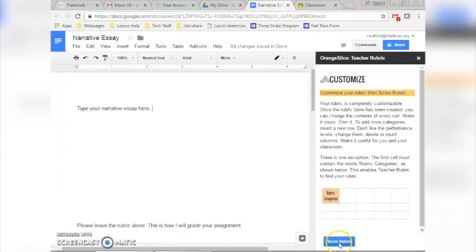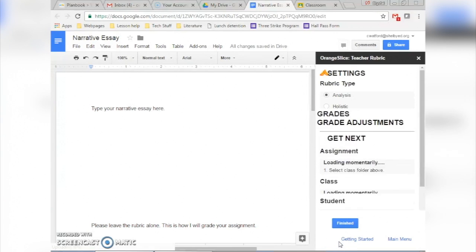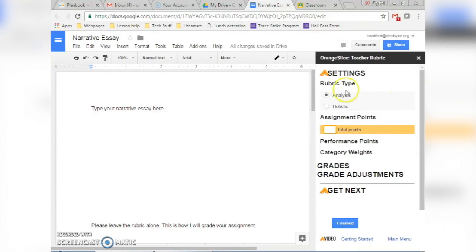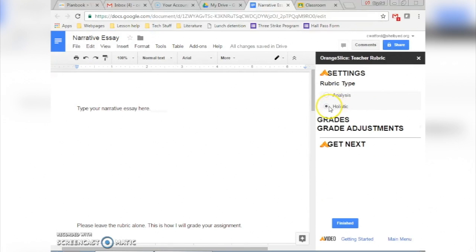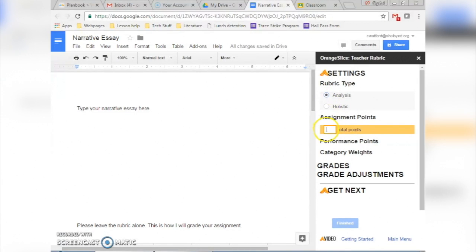Then you need to figure out how you're going to score your rubric. So click Score Rubric. Okay, and it lets you pick Analysis or Holistic. Now, Holistic is going to give you just a whole grade. I like Analysis because it actually calculates the points from there, based on what they score in each category. So for assignment points, I typically do 100 total points. You could make that 50, you can make it 45, whatever you want.